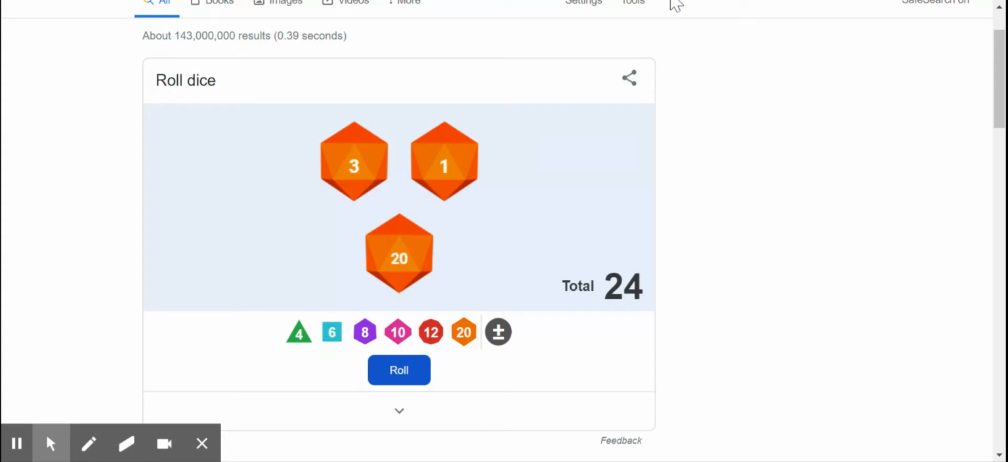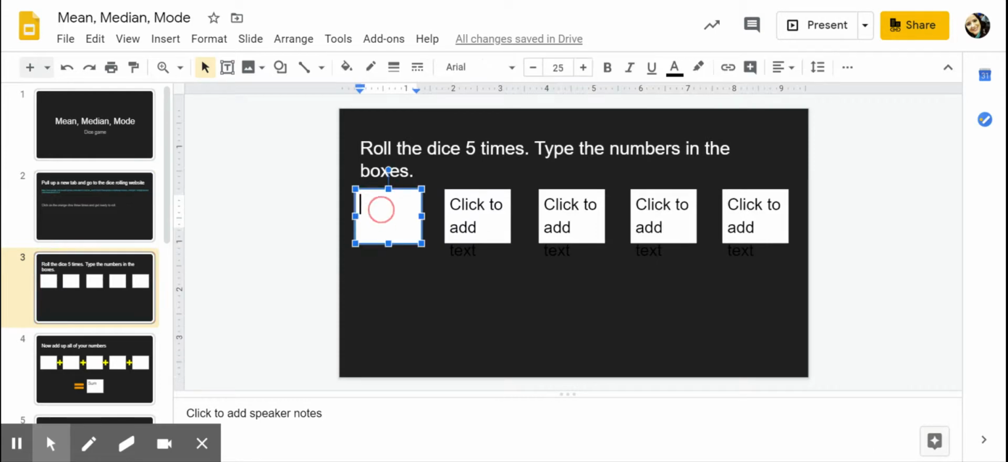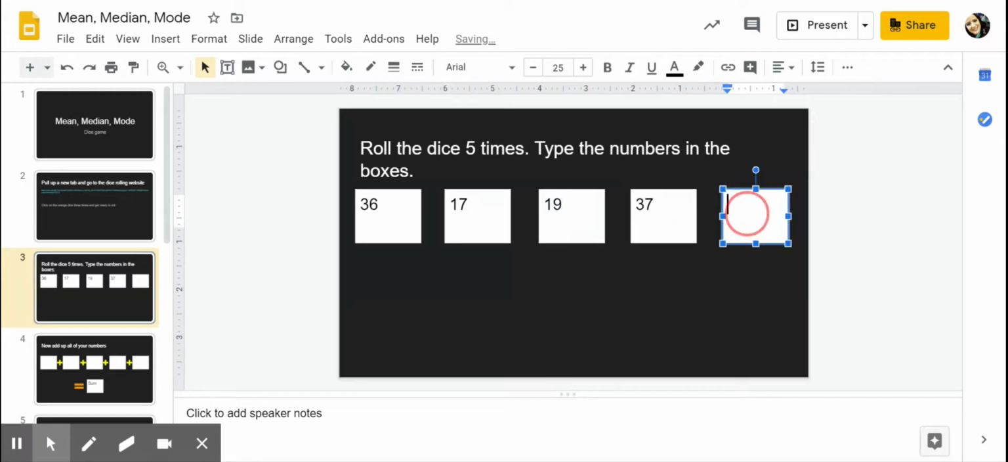So now I need to go back to my slides. And I'm going to enter my numbers into my box. So my first number was 36. Then I had 17, and then 19, 37, and 24. Now I need to go to my next slide.